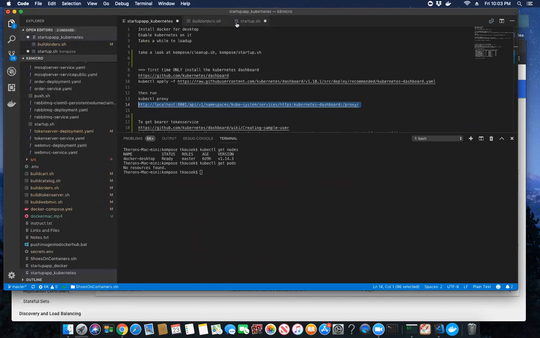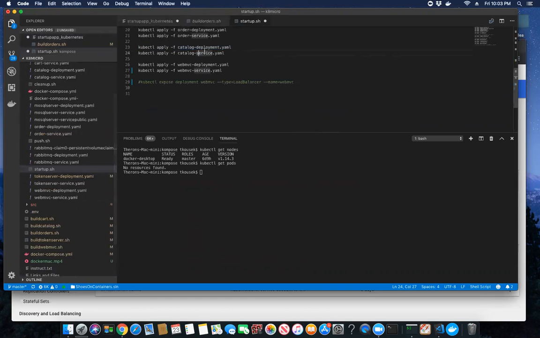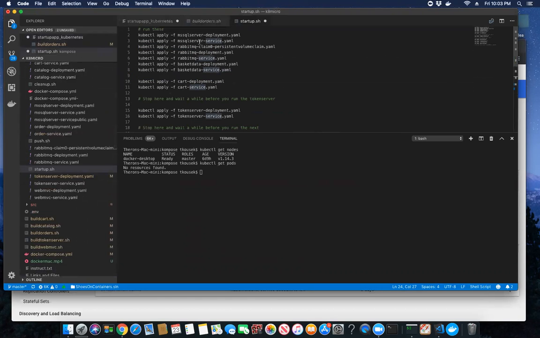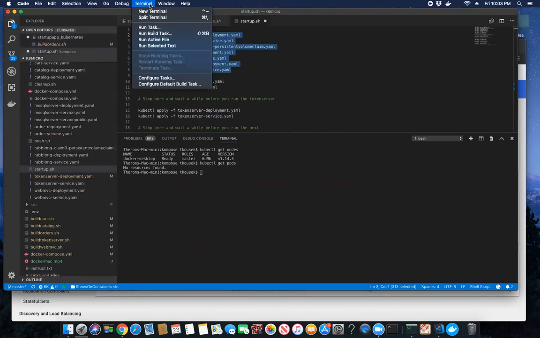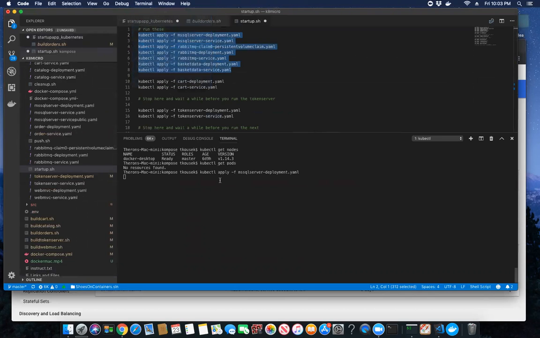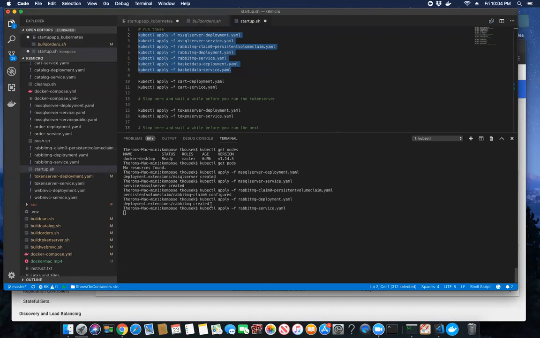So let's just go to our startup because we know we've got nothing running right now. And I am going to first apply these. So it's the MS SQL Server, RabbitMQ, and then our basket data. And I'll go to terminal, run selected text. So one by one, it's going to run these.